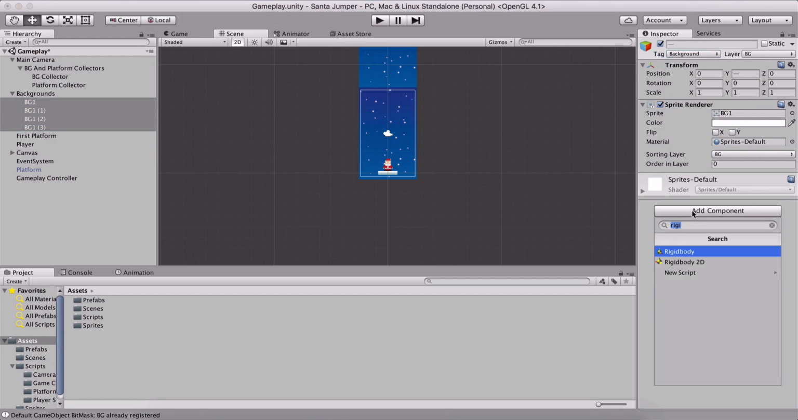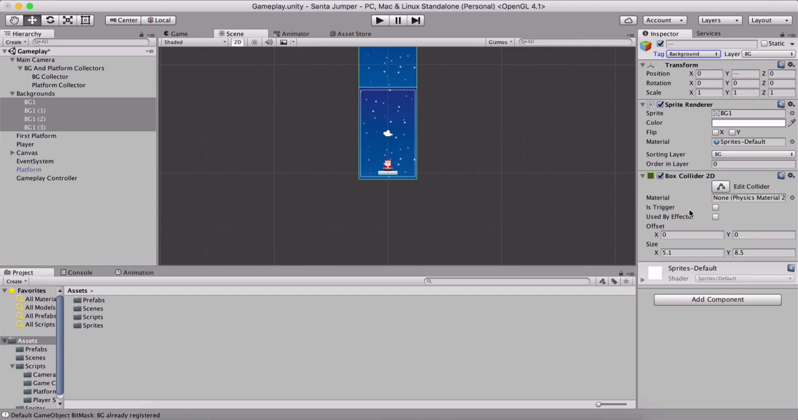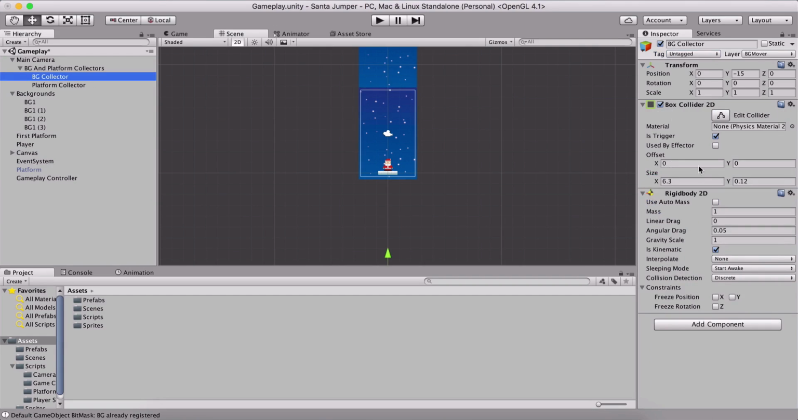We are also gonna add a box collider to them, and we are gonna set it to be a trigger, even though it's not a requirement. But we are gonna do it because our BG collector is set to be a trigger. So if we want to detect the trigger between 2 colliders, we only need to set one of them to be a trigger.